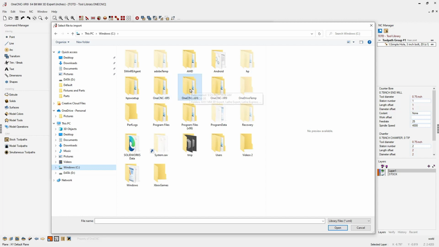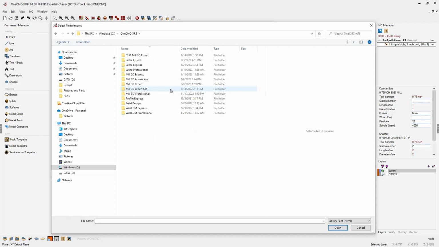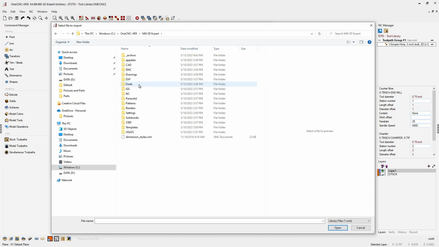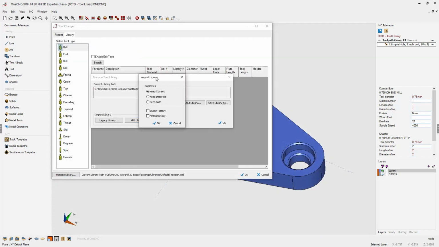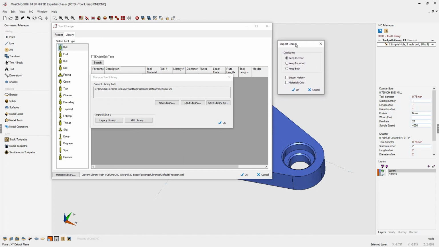So I'm going to open up that folder, open up the Mill Expert folder, open up the Settings folder, then I'm going to open up the Libraries folder, and then Default. And from here, I'm going to select the CNC Precision.xml tool library. So I'm going to double click that. And as soon as I do that, we instantly have an import library dialog box.